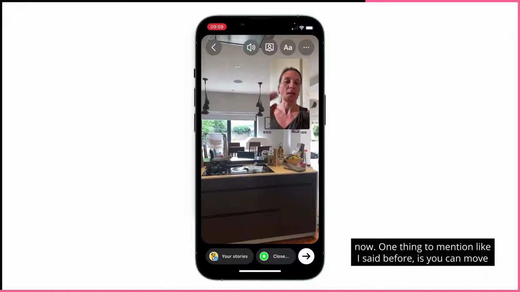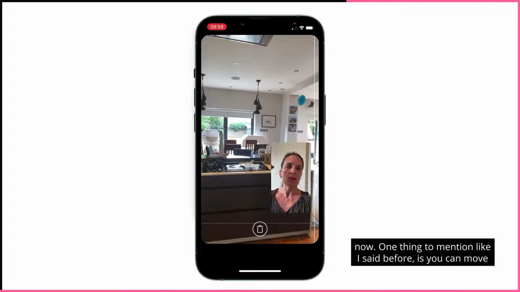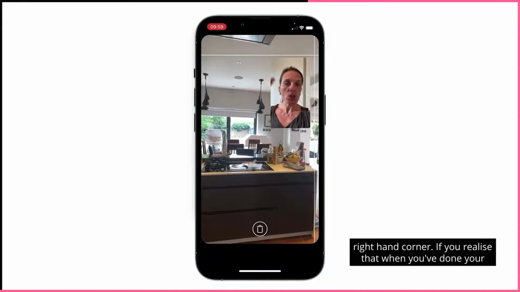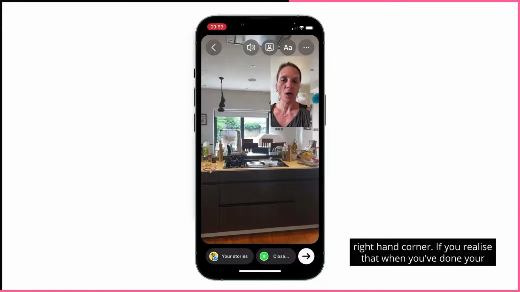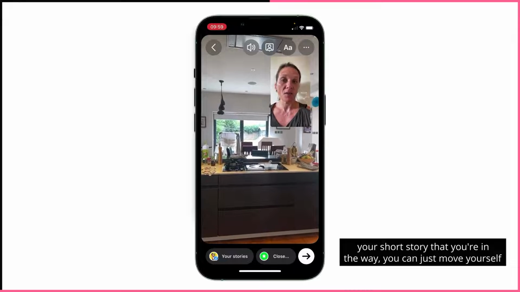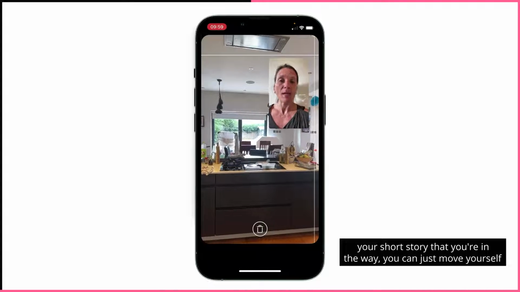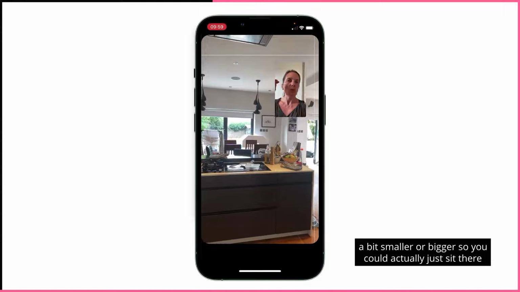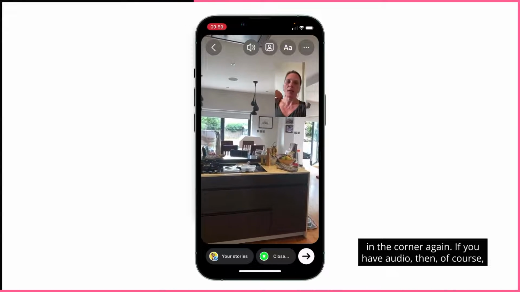Now, one thing to mention, like I said before, is you can move the individual photo around if you don't want it in that top right hand corner. If you realize that when you've done your short story that you're in the way, you can just move yourself out. And if you use your two fingers, you can actually make yourself a bit smaller or a bit bigger, so you could actually just sit there in the corner.